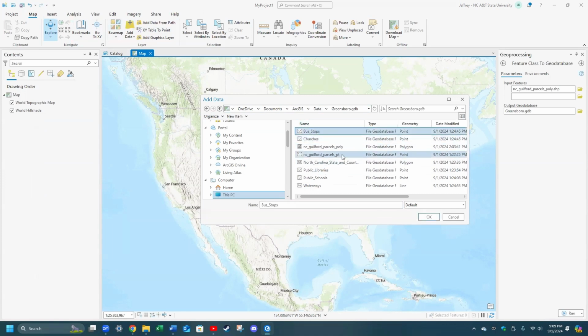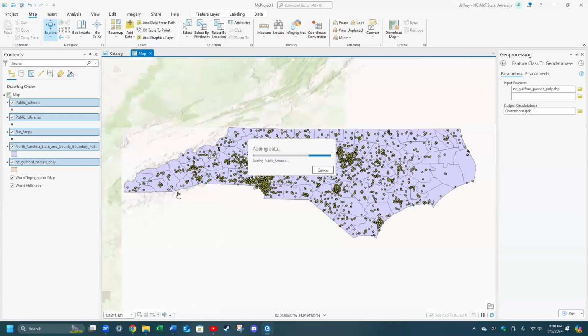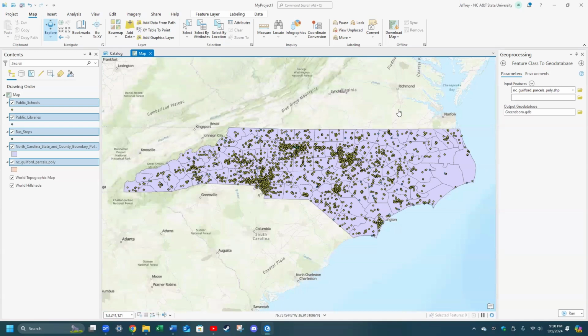So I'm going to select bus stops. I'm going to select libraries and schools. I'm also going to grab our parcels layer because that has our zoning data. And then I'm going to grab our state and county boundary layer. So those are the 5 layers that we're going to be using for this example. When you are actually doing this process yourself, you're going to have probably much more data. But just to keep things simple for this walkthrough, I'm going to show you a process that you can then apply to your own criteria. So we hit OK to add that all in, and it loads the data in.